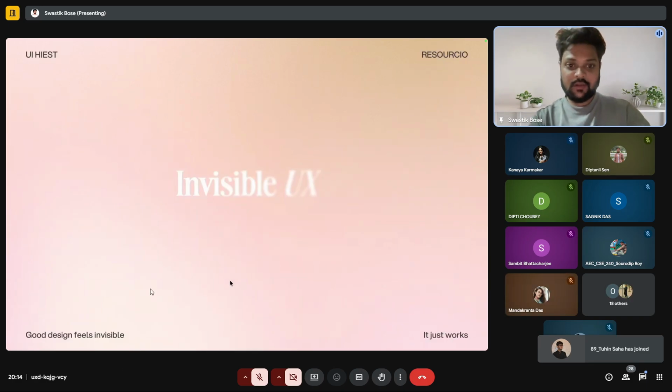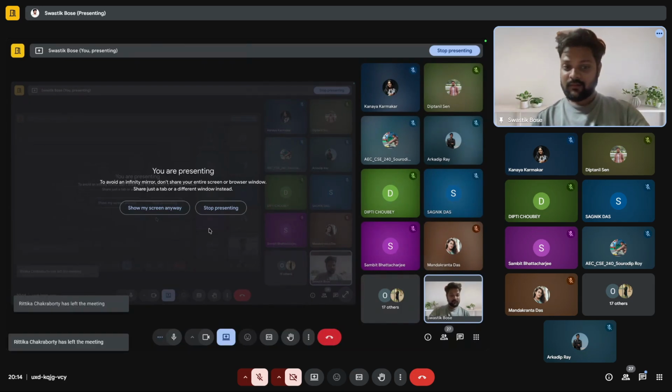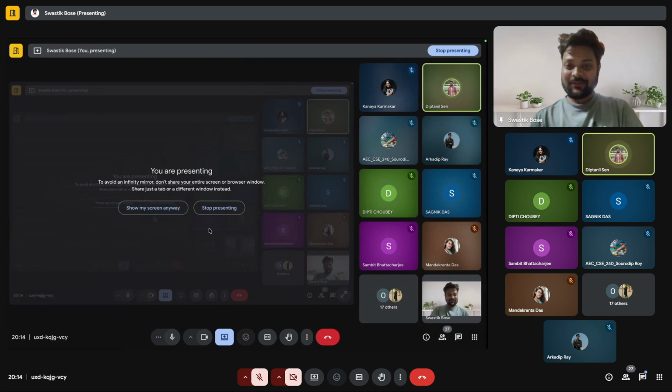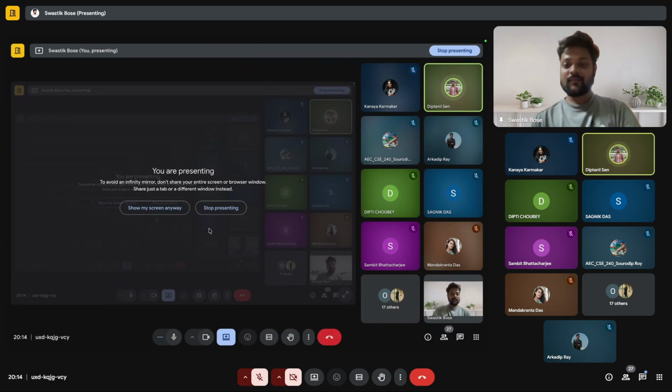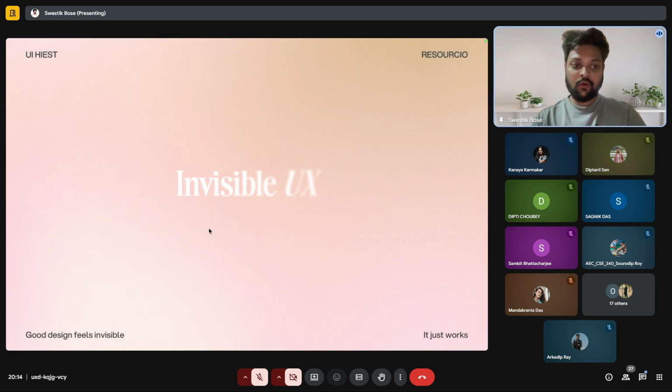So today's topic is invisible UX. You can see this is something getting invisible. So anybody have any idea what is invisible UX before going to the topic? Anything? What do you think? Come on, something, guys. It is hidden, not shown fully, but it is very useful. It is in the background. When you hover over it, we can see it. Yeah, so it's something invisible that doesn't take much effort to do.